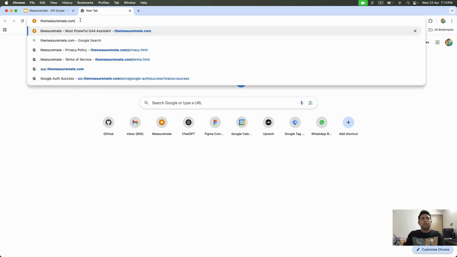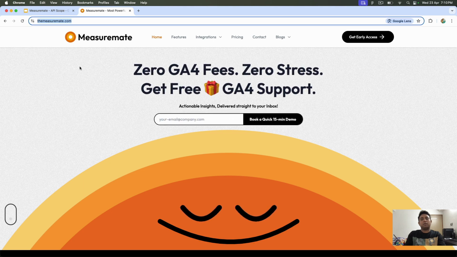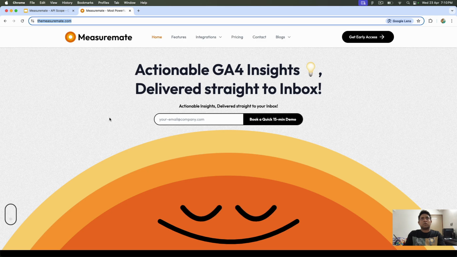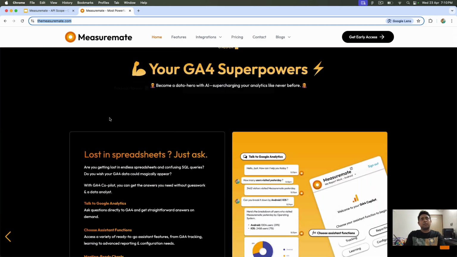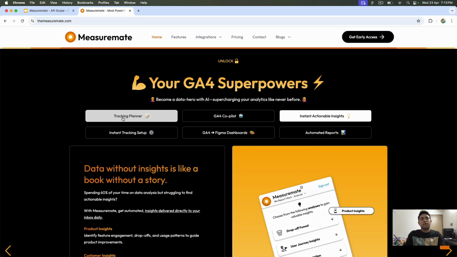Let me quickly give you a walkthrough of what Measuremate is and how Measuremate can be downloaded. So, Measuremate is a process automation tool for Google Analytics, and it gives Google Analytics, Google Tag Manager and BigQuery superpowers to the respective users.